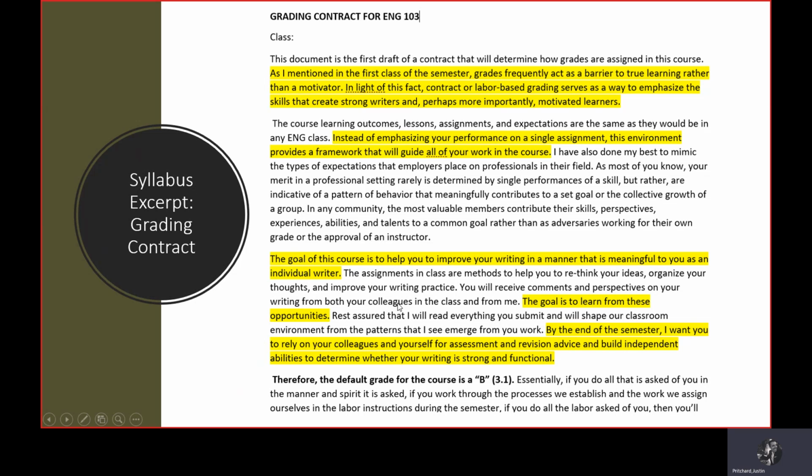And so we have a conversation about what types of labor you need to engage in order to be a writer. And that self-reflection, that reflective activity helps them to see the motivation behind the instructor's decisions to include in the contract, and how that leads to the default grade of a B. We also talk about why a default grade of a B.